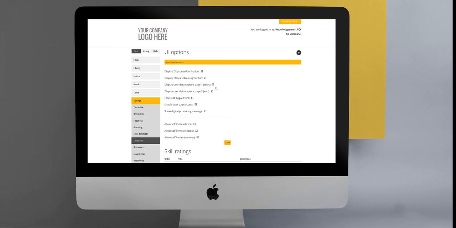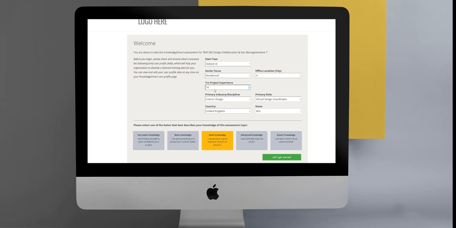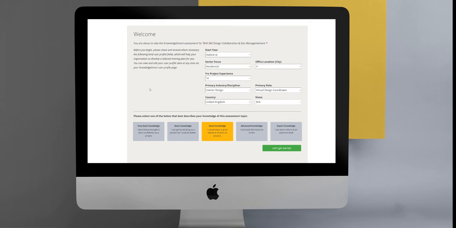KnowledgeSmart gives you the option to capture additional valuable background data from your users during the assessment session. If this is something that resonates with your assessment plan, make sure to select these two options. Display User Data Capture page. Use these pages to capture a more detailed picture of user background experience, industry discipline, role, location, and learning history.